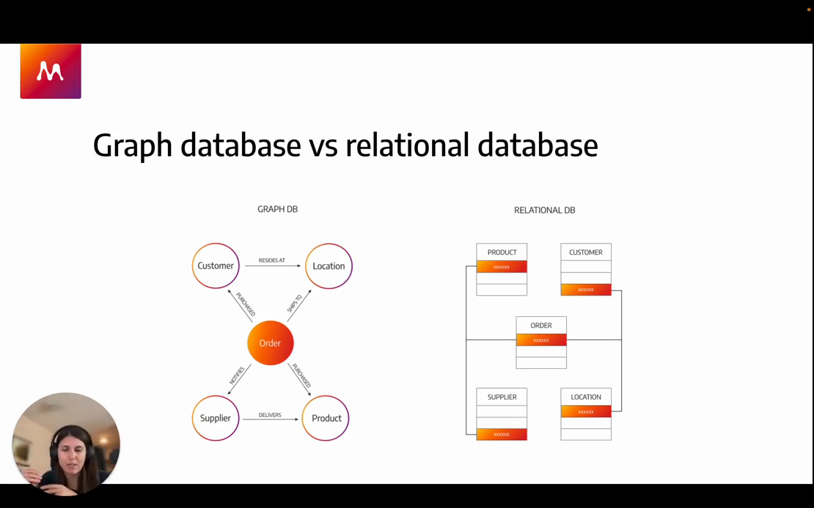So when does it make sense to even use graph databases? If your data is highly connected. In relational databases, to query that kind of data, you would have to do a lot of joins, and then things get really complicated. While in graph databases, it's quite simple.